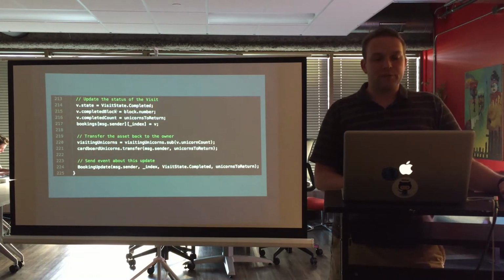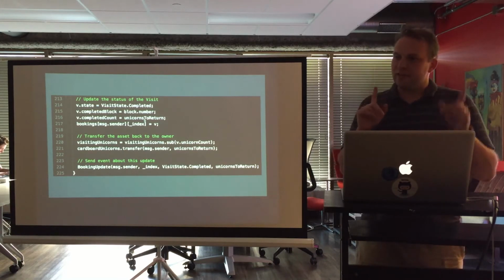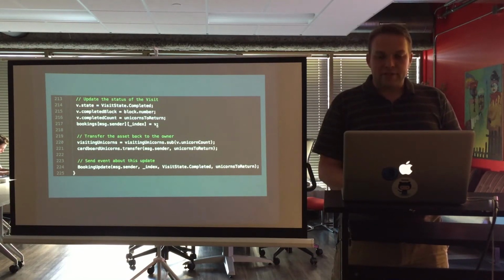So here we get to the last bit here. It marks that visit as completed. So we're done, we can't claim it again. Marks when it was completed, just for posterity's sake. And it's going to mark how many to return. So it actually notes the difference between how many you dropped off and how many it's giving you back. And saves that back to the state.